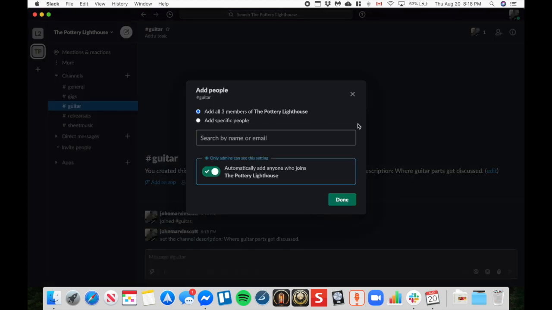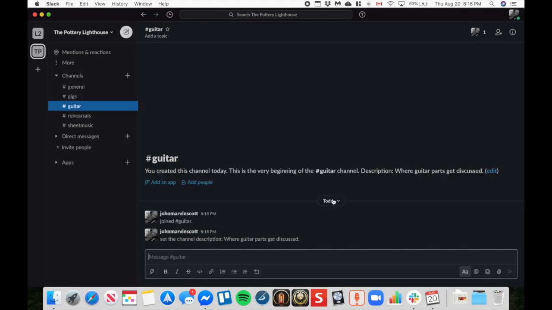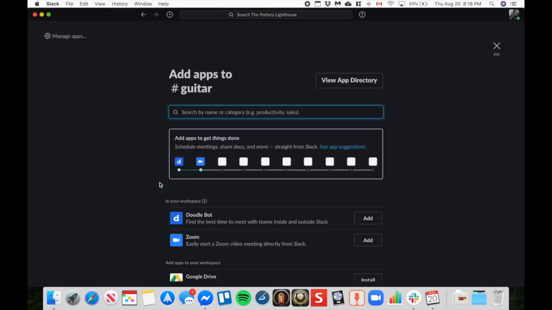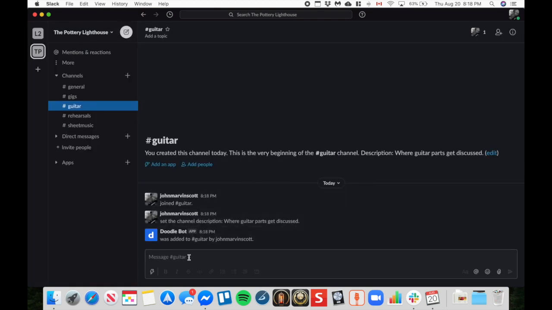I'm not going to add anybody in here right now. Skip adding people, because it's just a demo. So we get in here, and let's say I wanted to add all my guitar players, and then we go, oh, we want to have a guitar rehearsal to set up something. Boom. We can just add the Doodlebot, right? We can just go, okay, when do we want to get together and rehearse? This is where it gets really good.